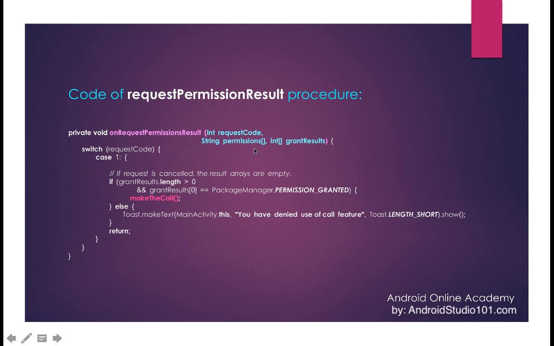Okay, so sorry, the request code int is always 1. That is why we provided here case 1. And the thing that varies here is the grant results.